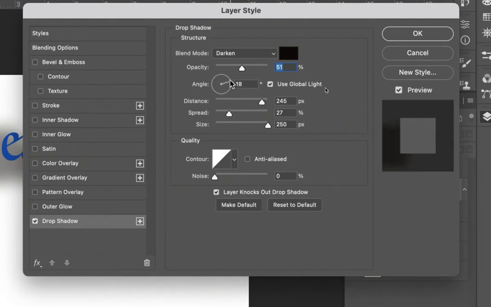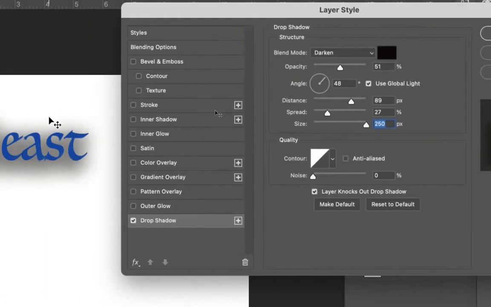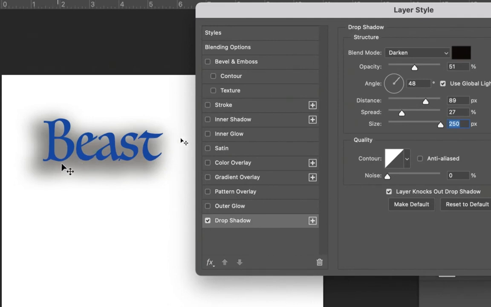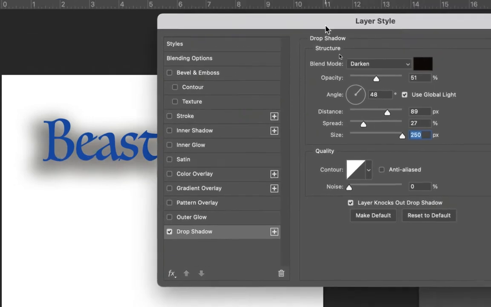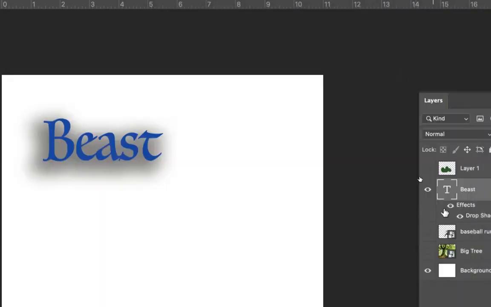So if I change the angle that the light is coming from, as well as how far away it is from the object and how much it spreads out, or how much the diffusion is by changing the size, we can see that that little icon will show a preview. As well as if we come over here, we can see that it's trying to give us a preview on the scene, so we can get an idea of how that works. And that's coming out pretty nicely. And so I can press OK if I like that.